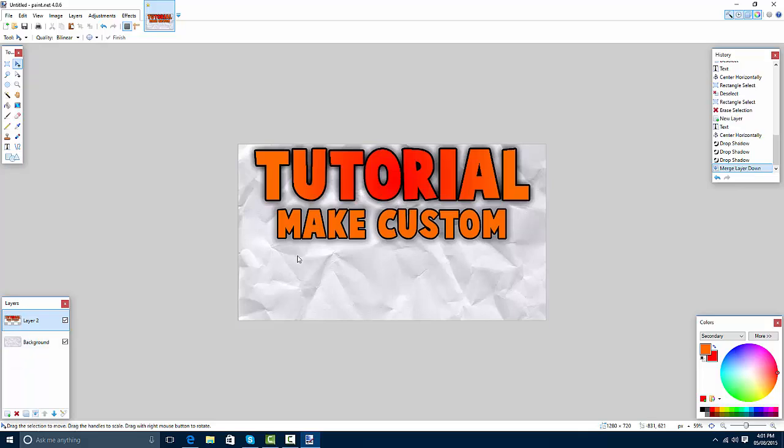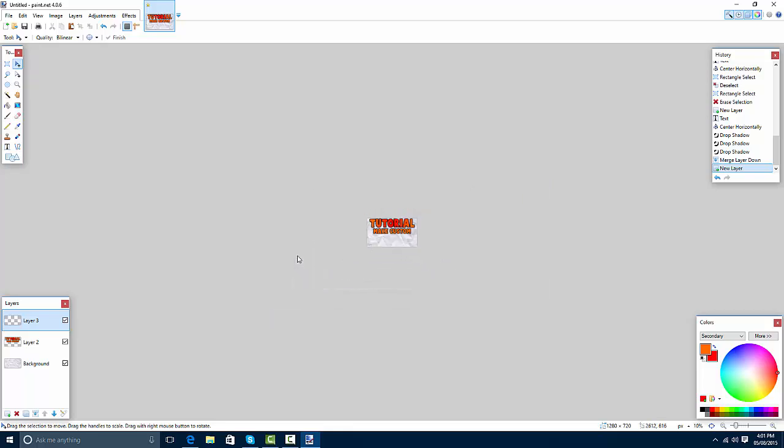So you select the top layer and then merge down, so it becomes one, and then create a new layer. So there we go. We've got our first couple of words. So yeah, that stands out.